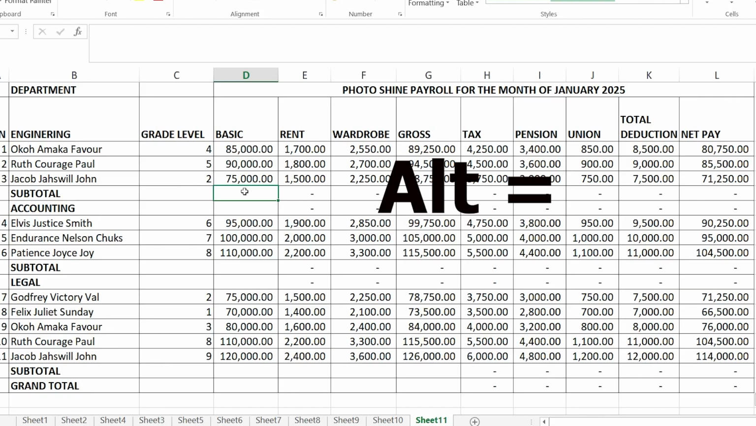Now we want to have a subtotal to know how much we are actually paying our engineering department, how much we are paying our accounting department, how much we are paying our legal department. That is where subtotal comes in. You can use that method I've been using, this plus this plus this plus this. But right here again, I'm urged to teach you another simple hack. Just press Alt equal to and press enter.